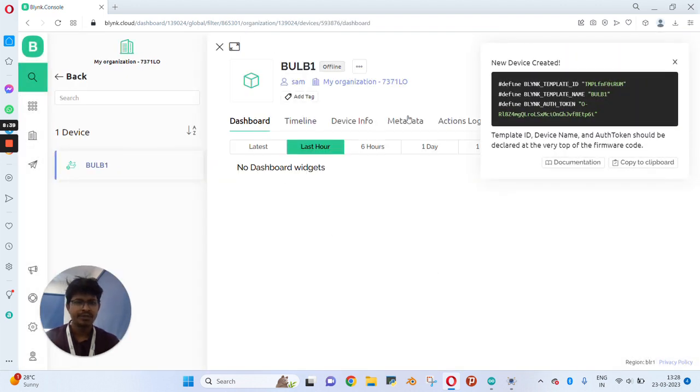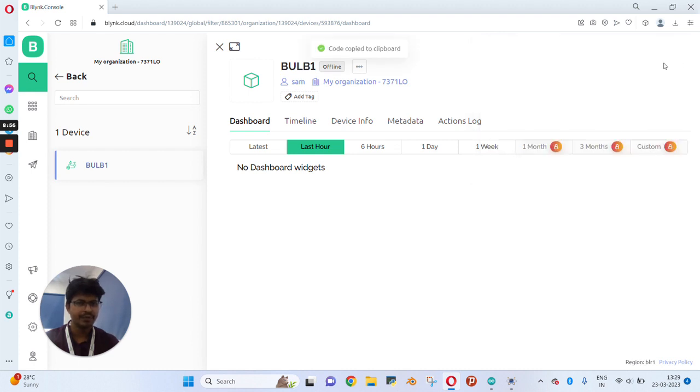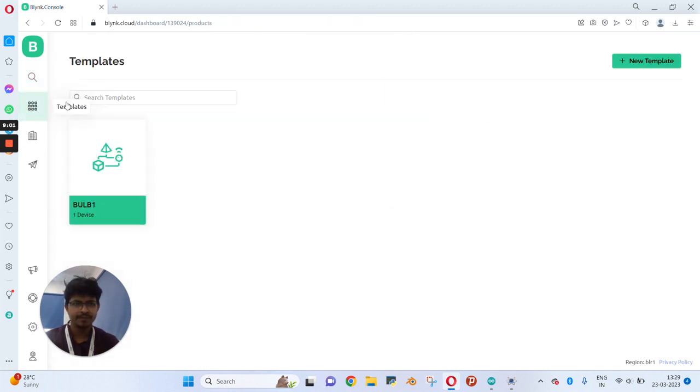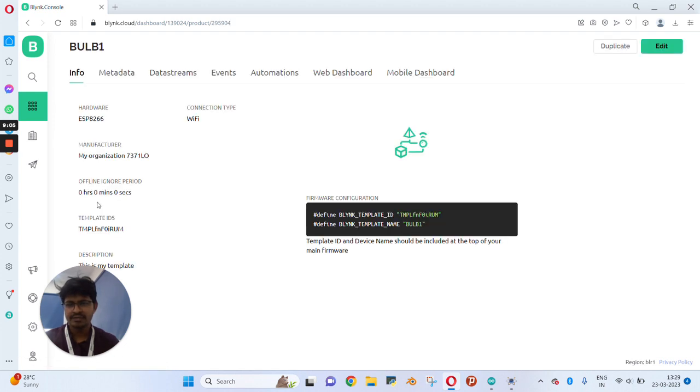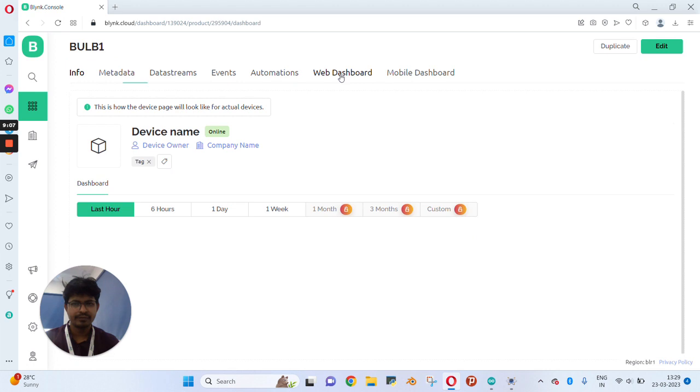Here you can see the credential related to your code is provided by Blink console. Now you have to just copy this code. When you hover your mouse on this credential, it will throw an option to copy the code. So click on this and your credential will be copied. Now you have to click on 9 dots, that is templates. So here you will be able to see your devices. Now click on view dashboard and click on edit option.